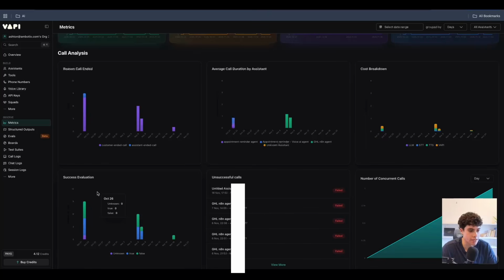And then from here, we have success evaluation. So again, this is a very, very important metric to obviously display for your voice agents. Are the conversations being successful or are they not successful, right? So we can see an overall breakdown of everything. Obviously, this is just a demo account where I build all my demos, but you can see an overall success evaluation. True is it is successful, or false, it is not successful, right? Then we've got unsuccessful calls right here. So we can see an overall metric for all the unsuccessful calls that are coming in.